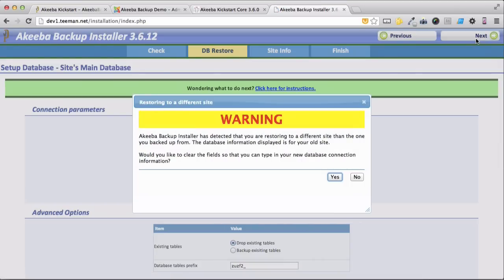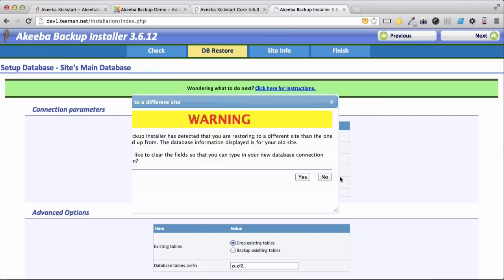This warning indicates that Akiba Backup Installer has detected that I'm restoring the website on a different server. So it's prompting me that the database information it knows about is incorrect for the new server, and do I want to clear that information? Well, I do, because it's a new server, so I click yes.